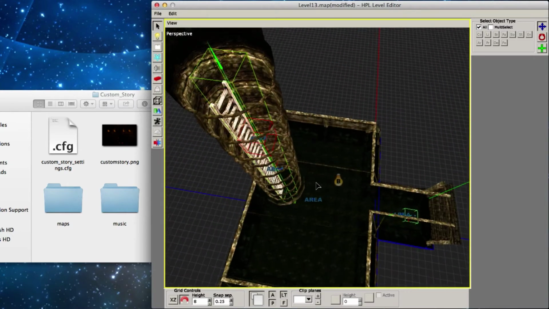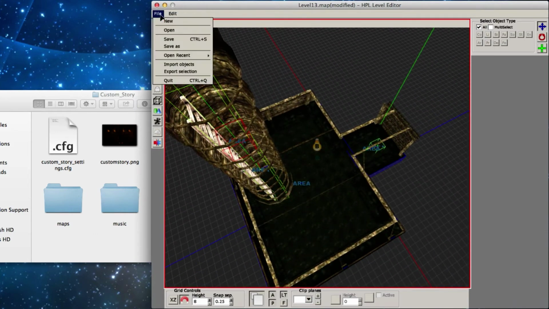You can do that if you'd like. Anyways, now I'm just going to save the map, and let's jump over to the scripting.